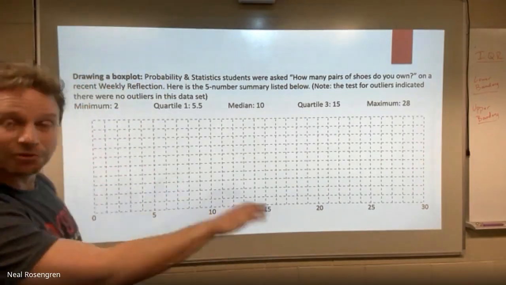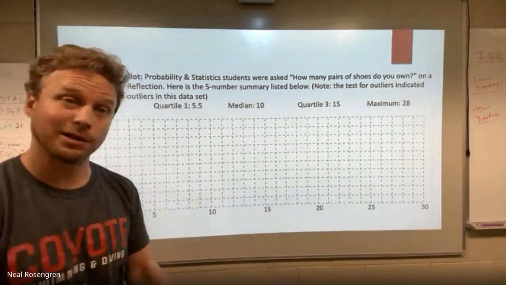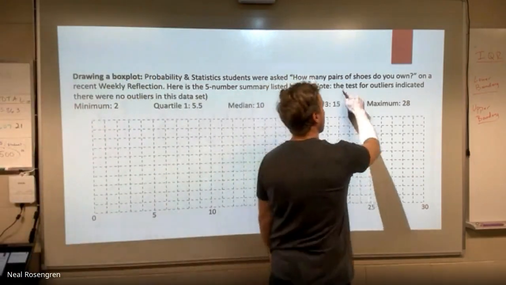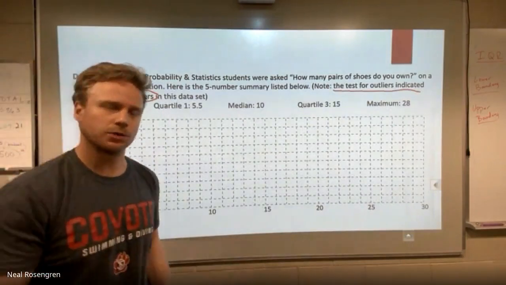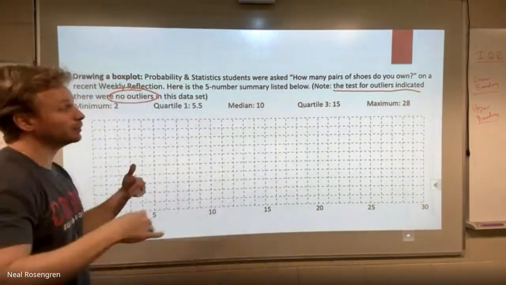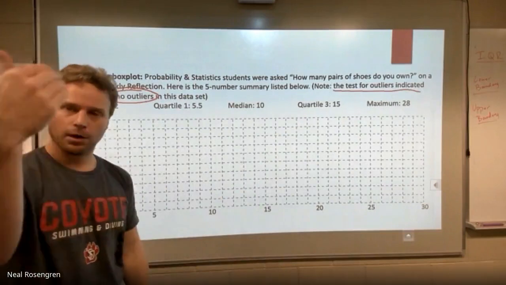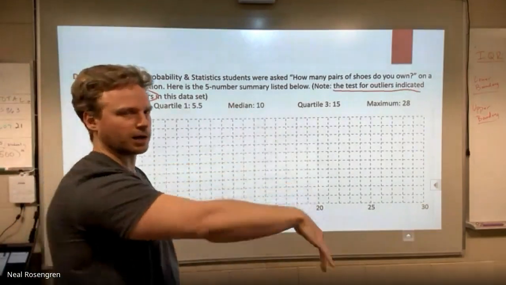So they did the 5-number summary for us. We've already done that, which is awesome. And we've already figured out that there are no outliers in this set. So we're not going to have those asterisks at the beginning or at the end. We're just going to have whisker, box, box, box, and then whisker.